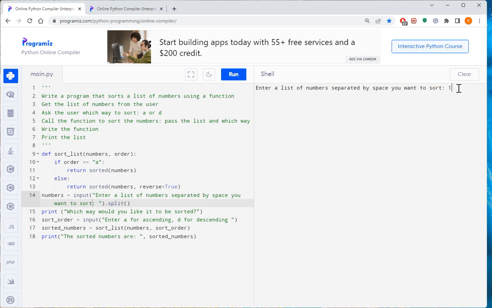So I'll give it a number, 15938. Okay, and then press enter, and then I'll say maybe D for descending this time, and then that's how it works. Okay, so hopefully this will give you a good understanding on how to do this. Take care. Bye-bye.